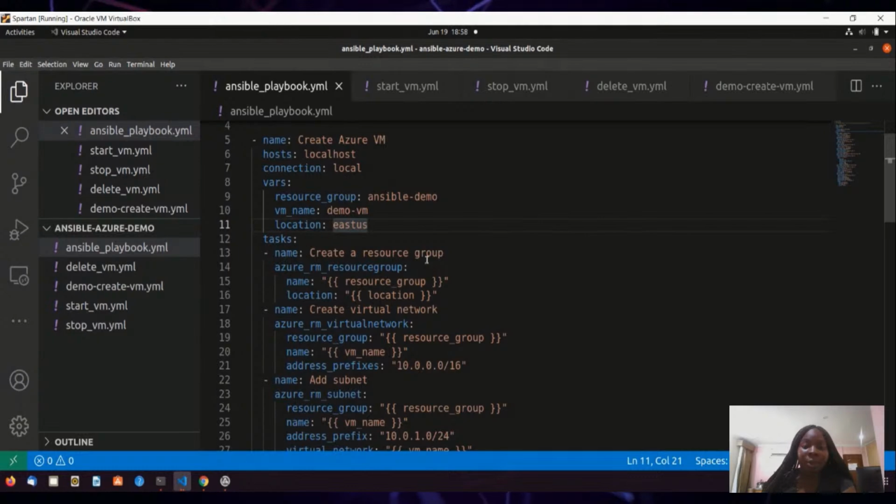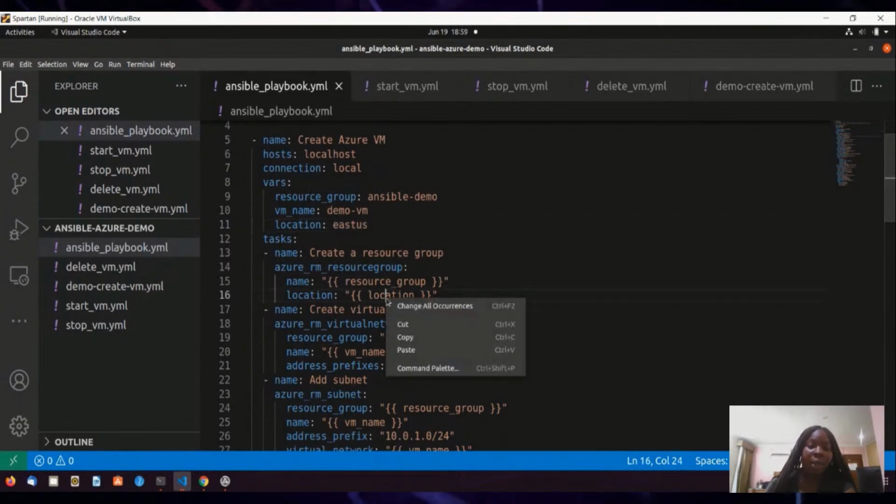As you can see, I have my resource group. This azure_rm_resourcegroup is a module, an Azure Ansible module that allows you to create or manage resource groups in Ansible. So that was what I was talking about. You have your task, the azure_rm_resourcegroup, and for the name I'm referencing the variable which I've defined earlier, ansible-demo, and the location I'm using is East US, so I've referenced it in here under my task. And if we go on, you can see the virtual network that I'm creating.